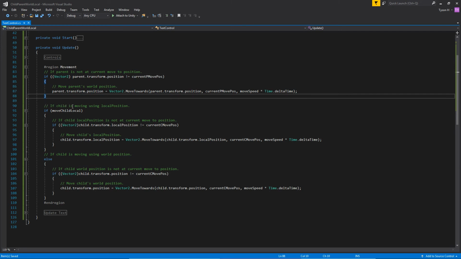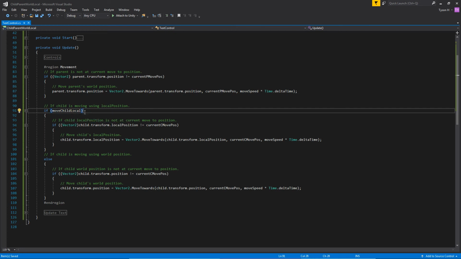The child's a bit different, so once again we're using that bool, the move child local. So if we want to move in local space, what we're going to do is very similar, so same sort of thing if it's not at the position we want, but we're using the local position instead. So we're using the position relative to its parent, and that's what we're checking for instead. So instead of the transform.position, we're checking the child's transform.localPosition. We're checking to see if that equals the new move position.